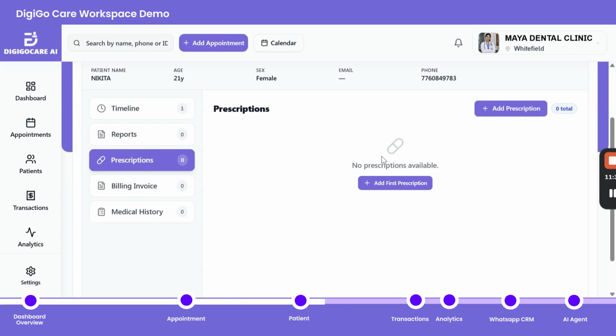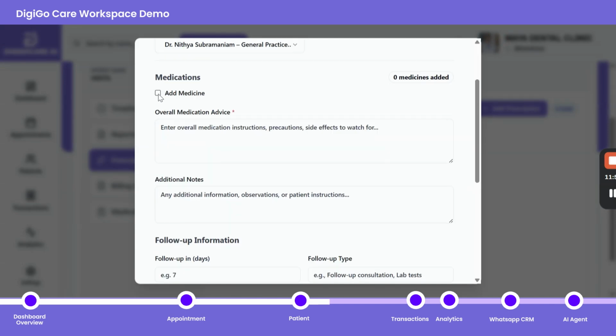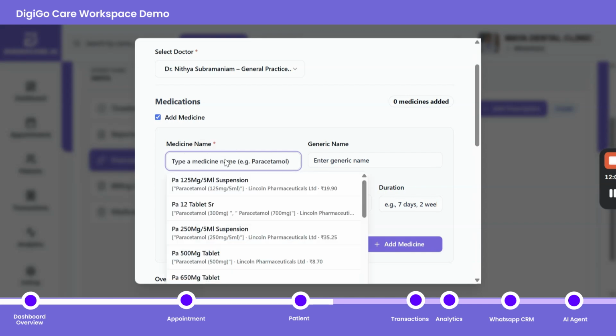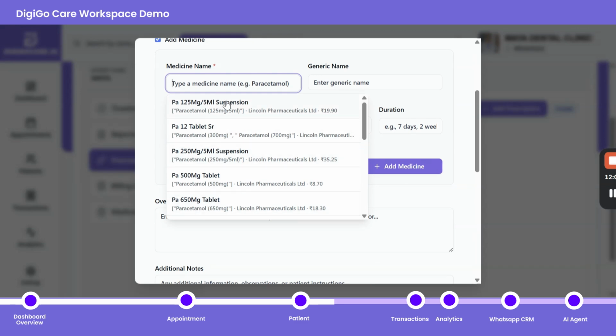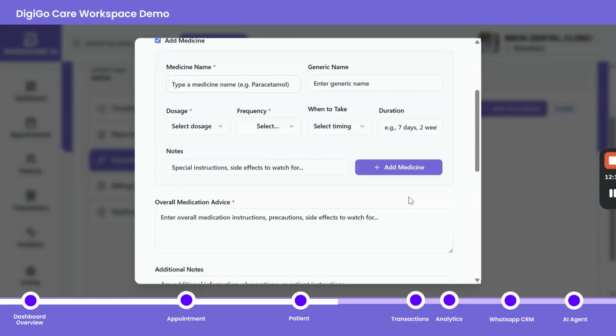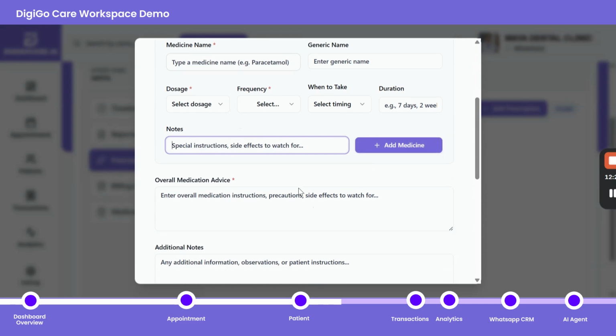Now let's create a prescription. Click on add prescription. Select the doctor. Then if you want, you can add medicine. Medicine name like paracetamol, something relevant to the issue. And then generic name, dosage, select the dosage, frequency, when to take, and duration. If you want, you can note any special instructions or side effects, and you can click on add medicine.